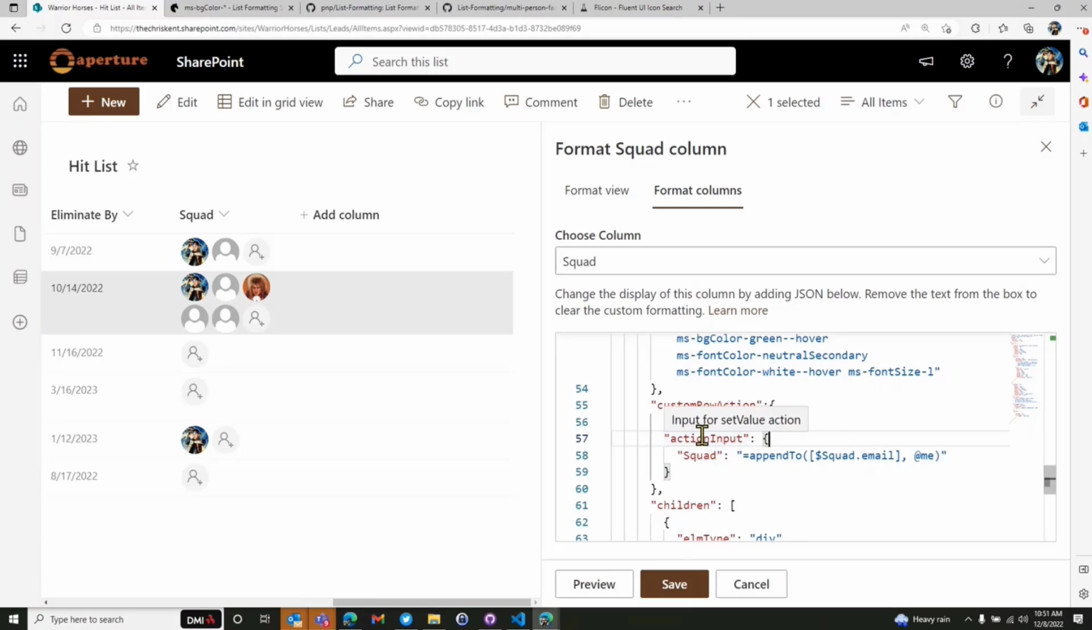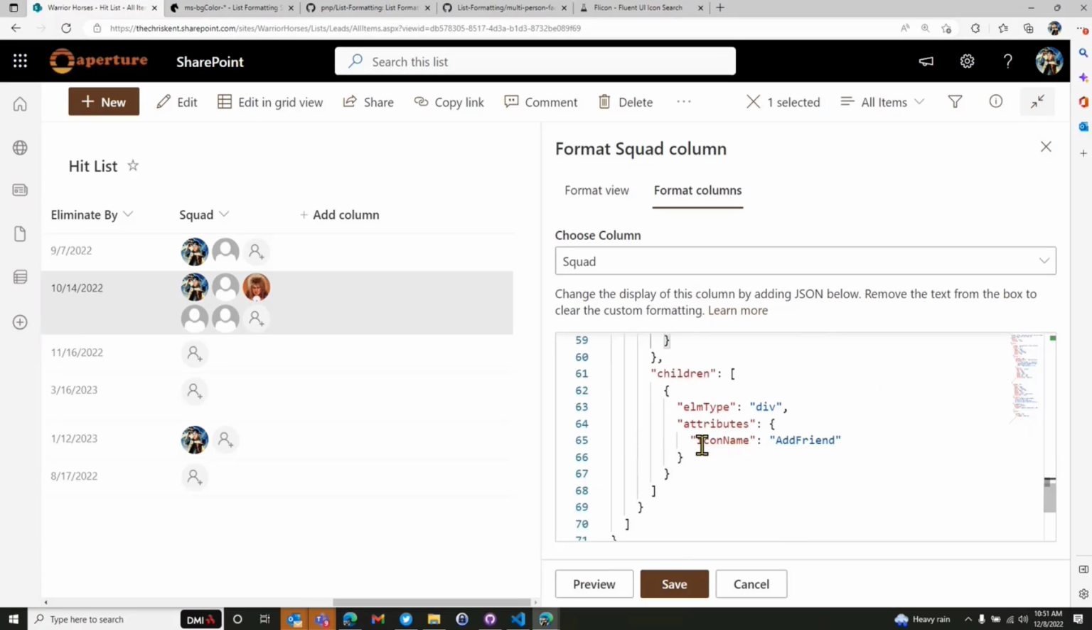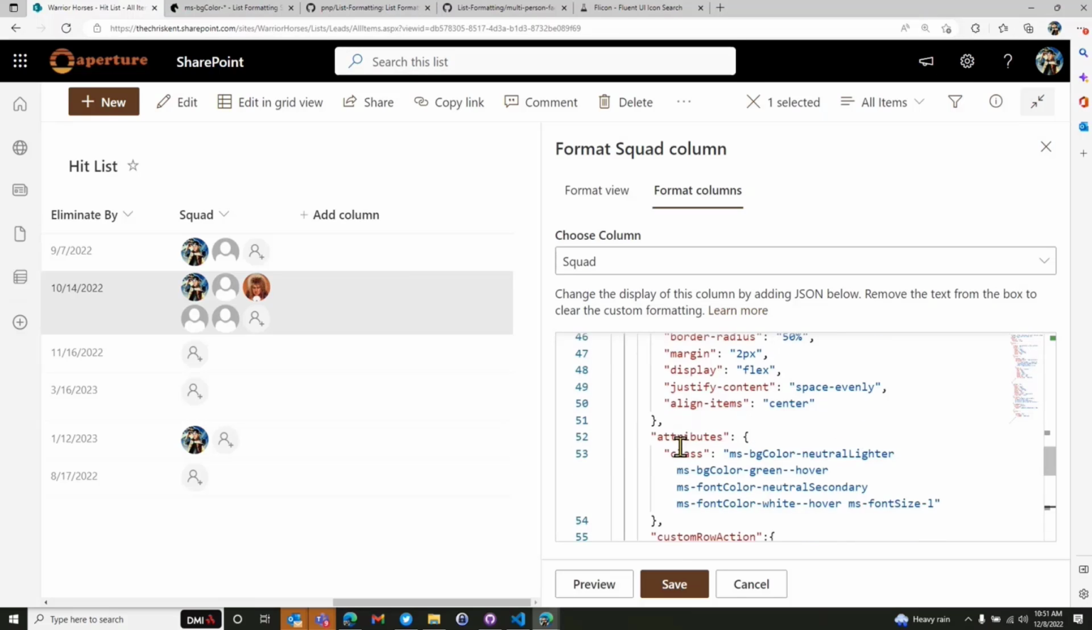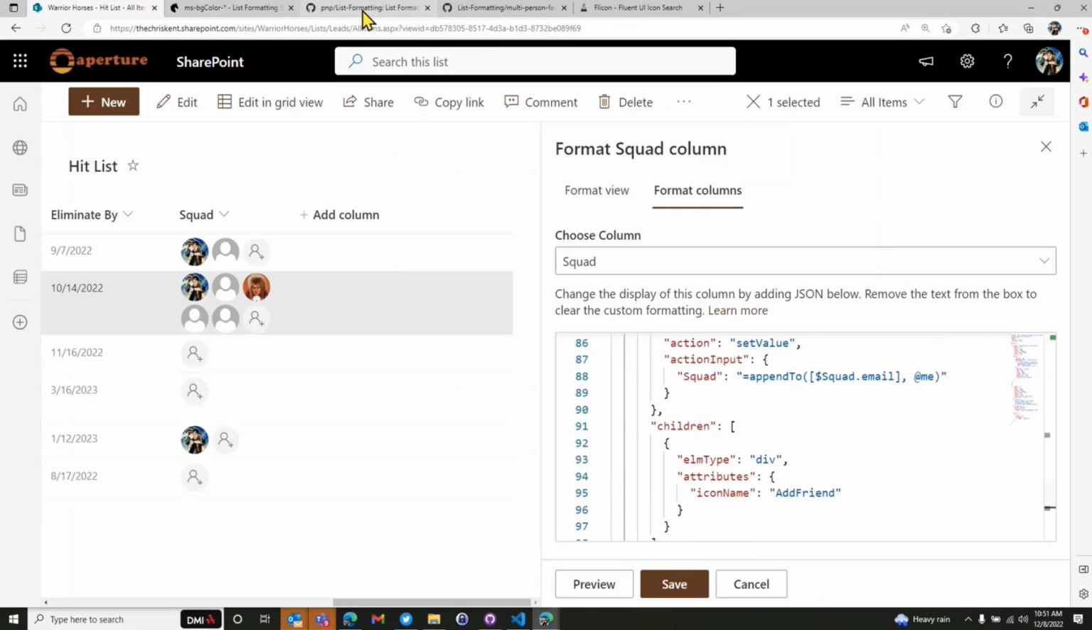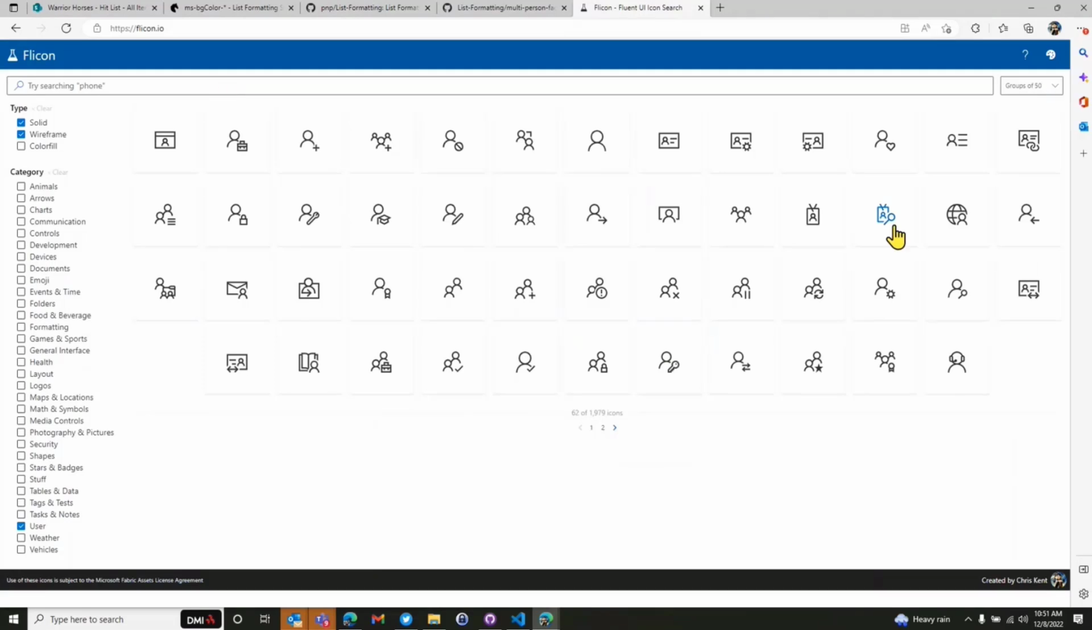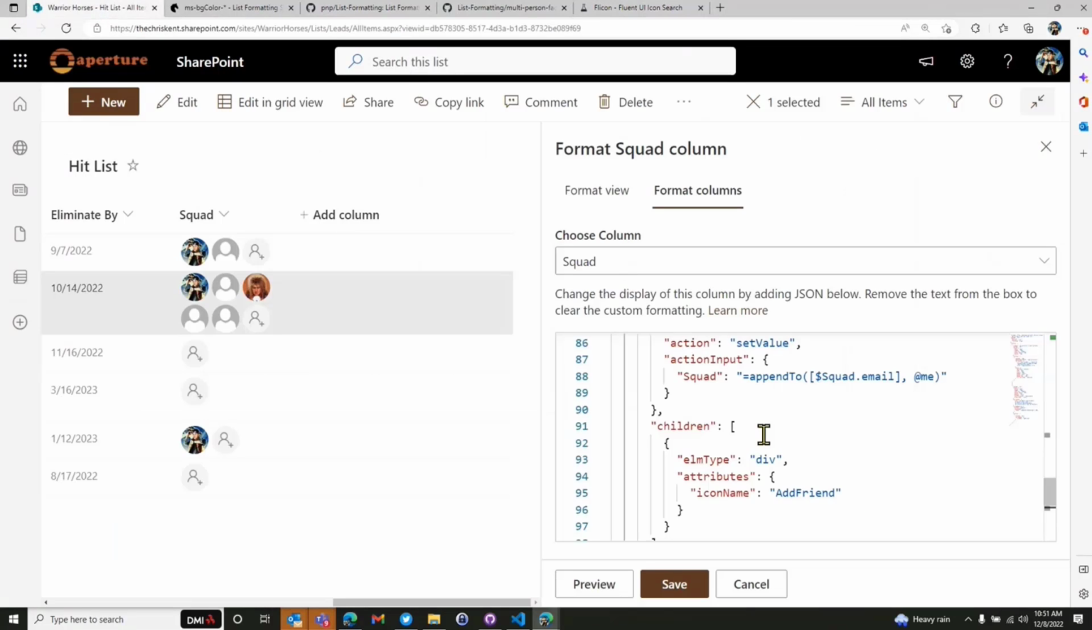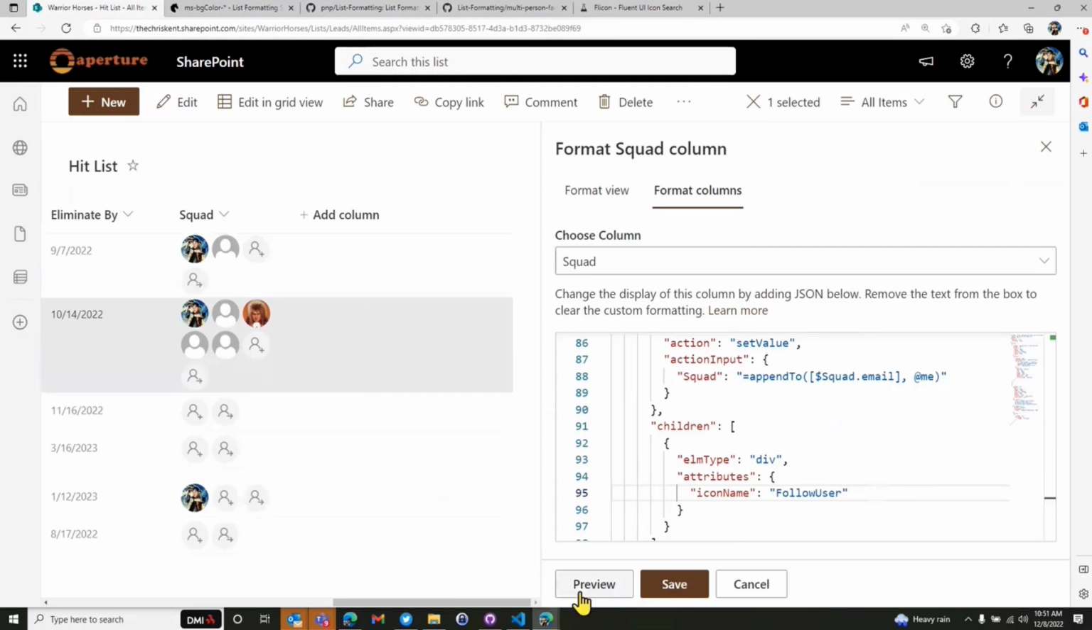So let's add another button to remove. Let's just grab all of that. Sometimes the easiest way to do that is collapse it, and then you know you got the whole object. Copy it, then put a comma and paste that. Now we need a different icon. So let's go back to Flycon over here. What's one there? That's leave user. I think it's called follow. There it is, follow user. Perfect, because it's got a little arrow on it. We're saying, get out of there. Follow user. Preview that.